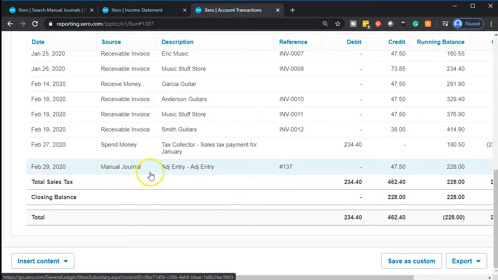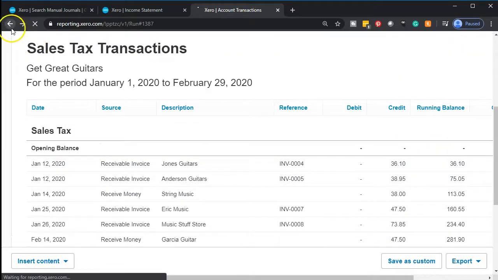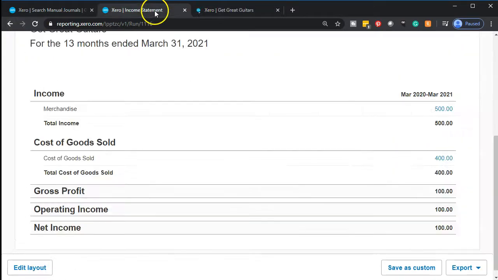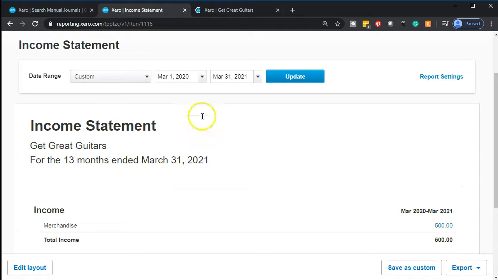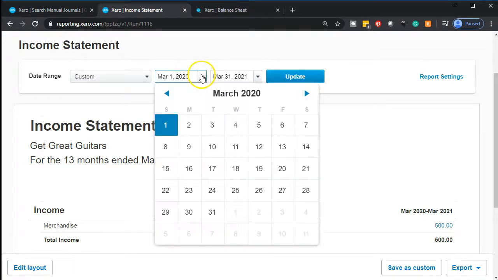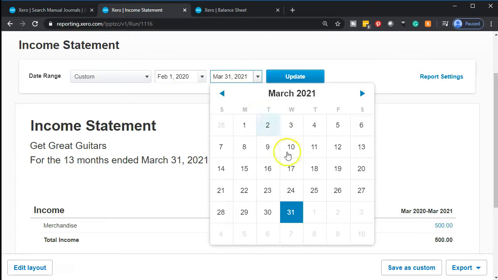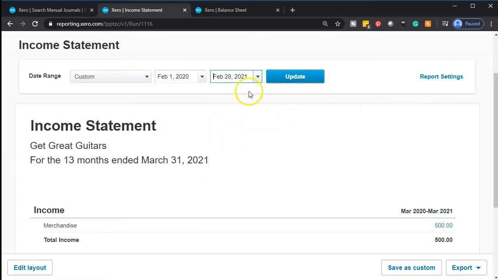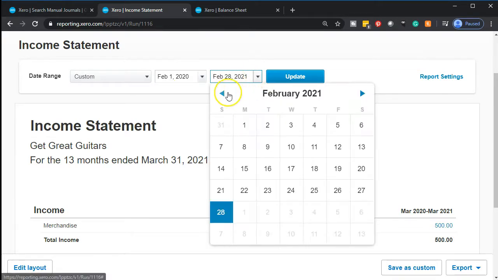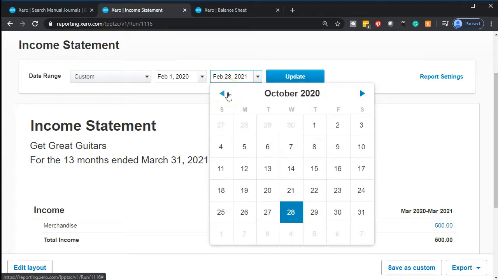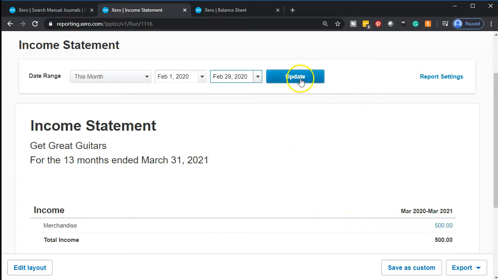So that's in there with a manual journal. You can see it's a journal entry here. And then we're going to go back up top. The other side is going to be on the income statement. So if we go to the income statement and we bring this back to February. So I'm going to February 1st through the February 31st. And this is 2021. How did that happen? We're going back to, let's go 2020 for February and update that report.